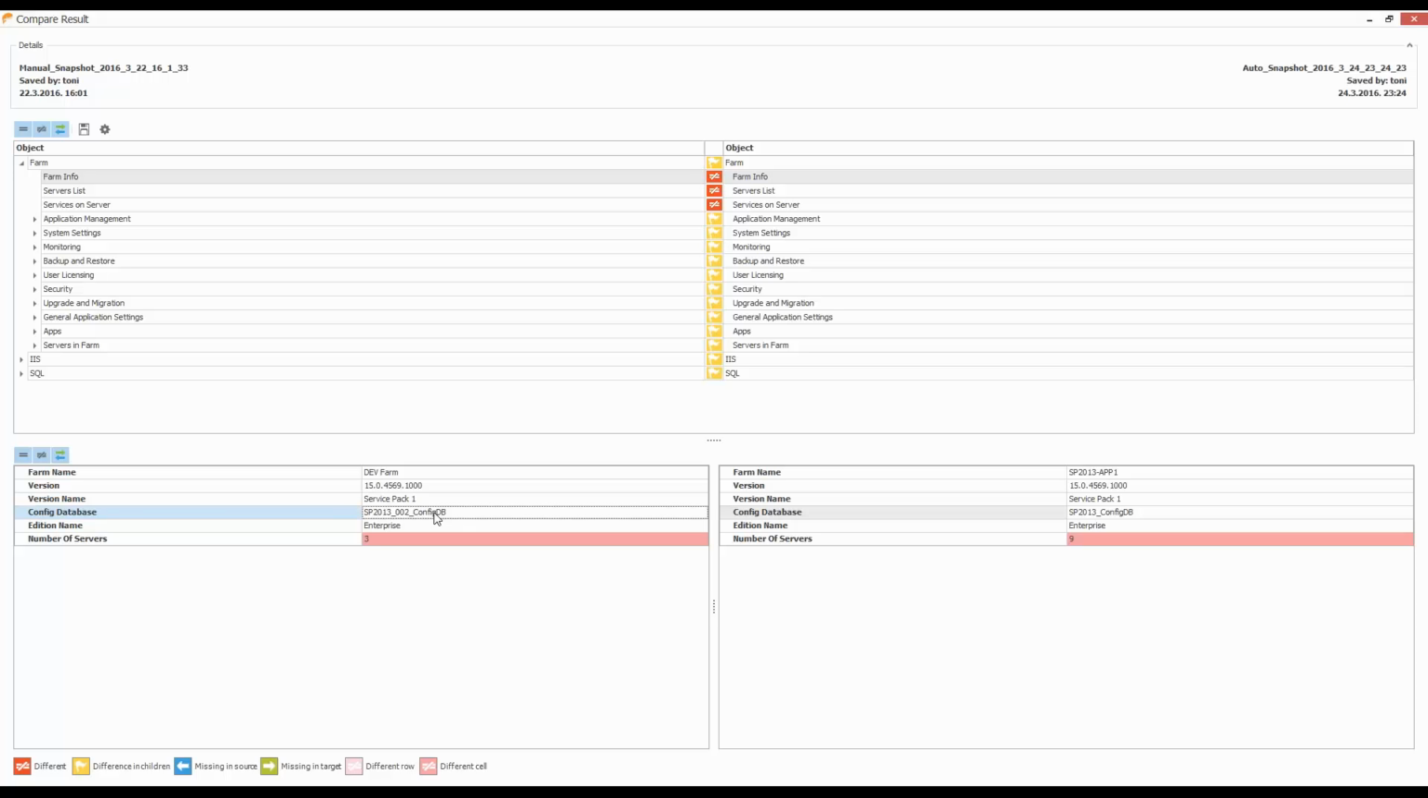As you can see on this same screen, environments don't have the same configuration database, they use a different one, but the system is not reporting that as a difference because we know that 2 environments cannot have the same configuration database, so that's why we don't show this as a difference.